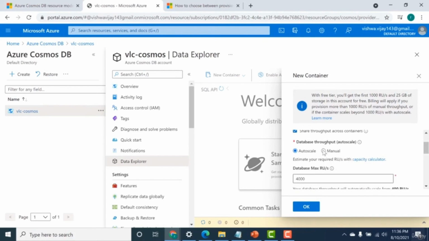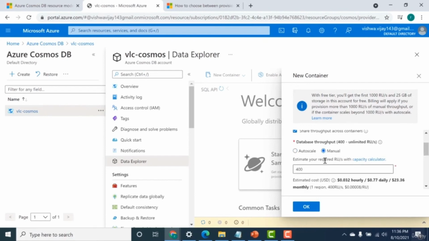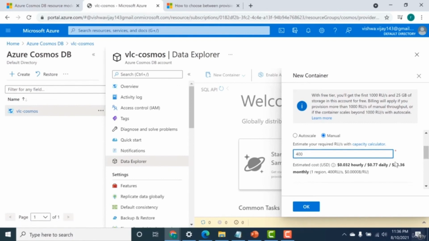And here you can either autoscale your database throughput or you can choose it as manual. So let's choose manual. And here you need to set a capacity for your database. So I will choose the minimum. The minimum if you choose manual is 400. So let it remain as 400. And the monthly bill that you would get is around this much.